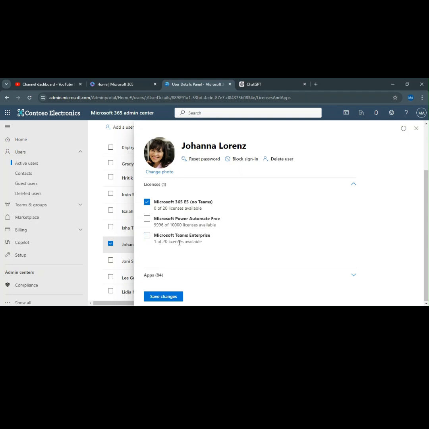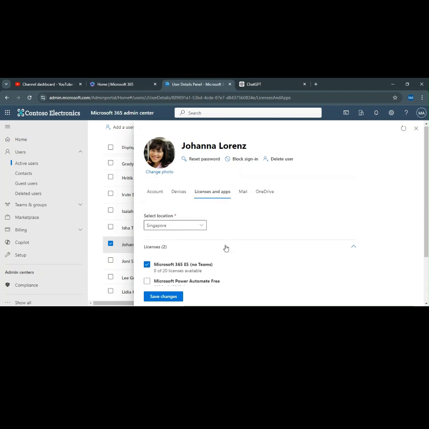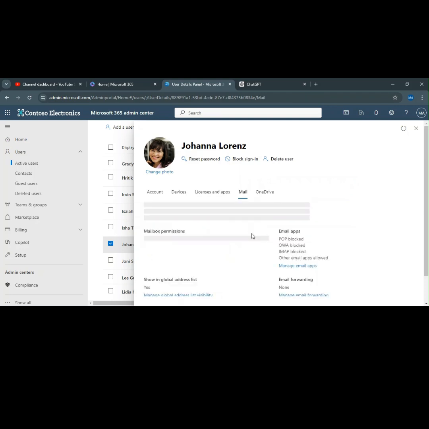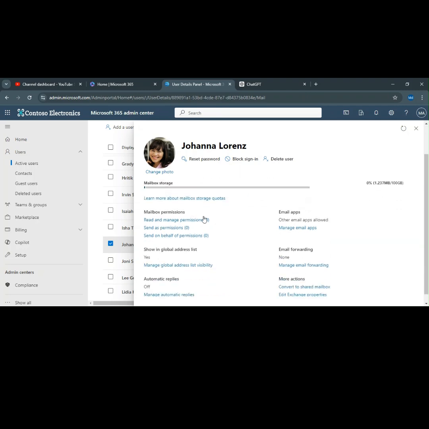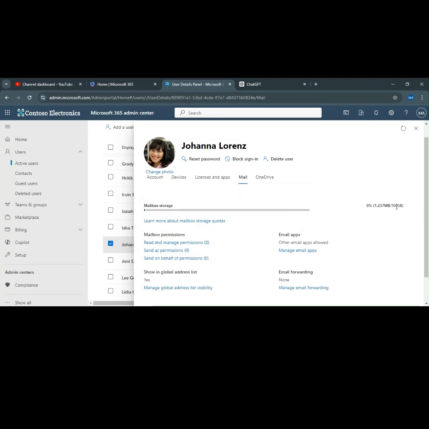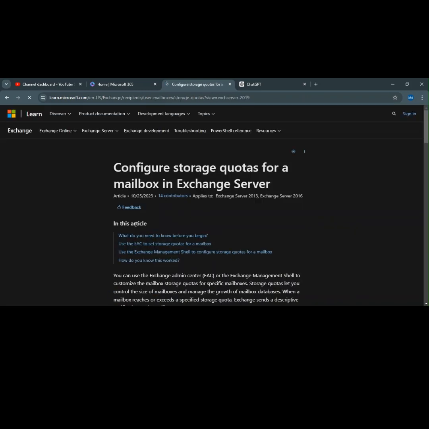So if I click on it, I can remove it and assign it to another user. In the mail section, you will get the mailbox size, how much size you have available for the assigned bundle of the license. Also, you can see the storage used in the mailbox.